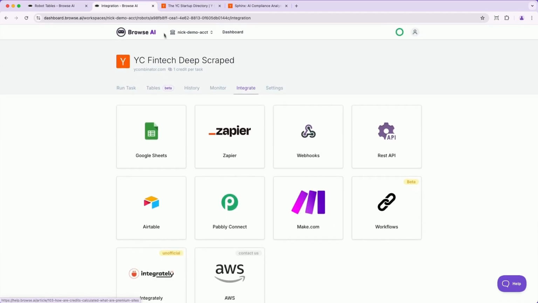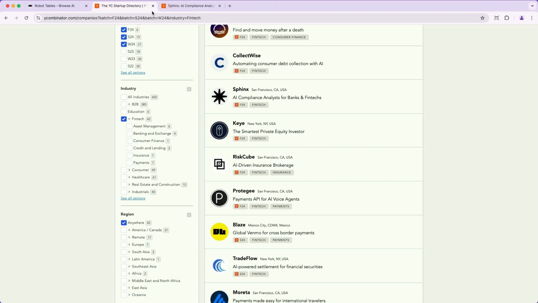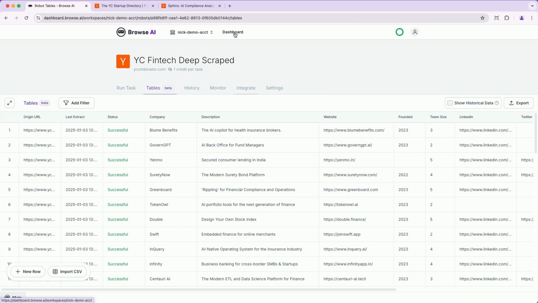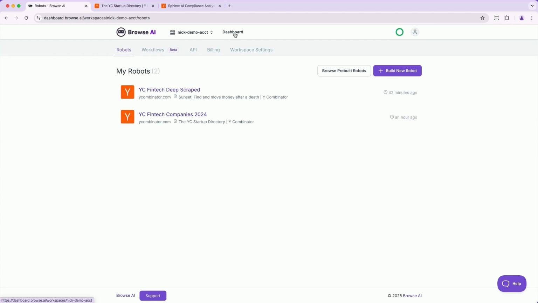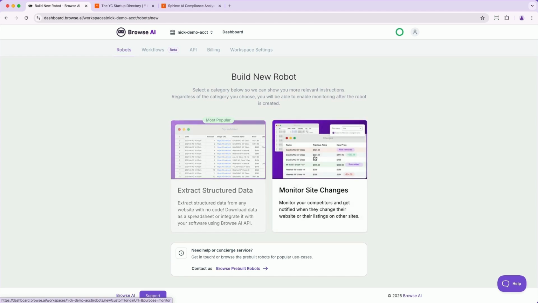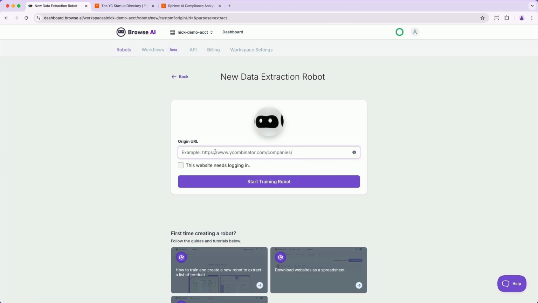So let's do a full walkthrough of recording each of the robots necessary. First, I'll copy this URL from the list items page of all the companies. Click on my dashboard, click on Build New Robot. And there's two options, extract structured data or monitor site changes on the right here. This would be if you wanted to monitor on an ongoing basis. In this case, I'm just going to extract structured data and paste the URL.